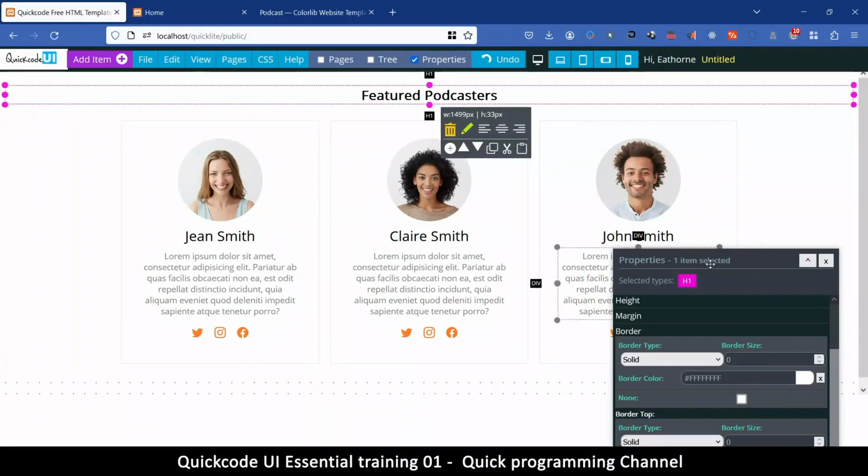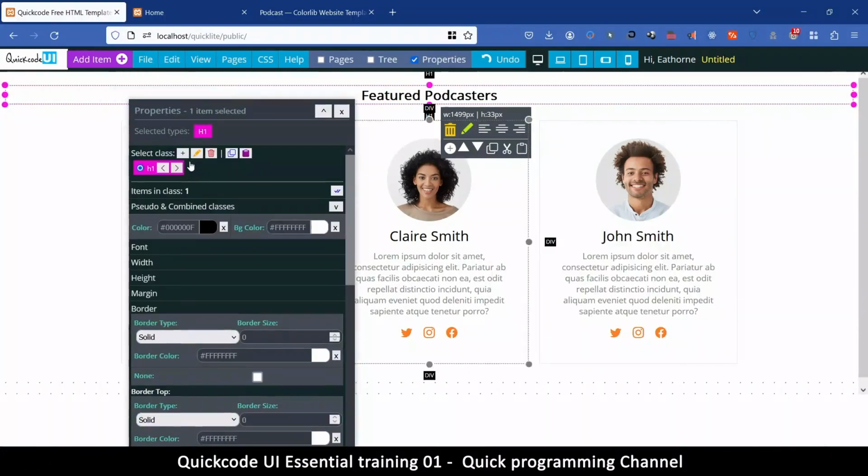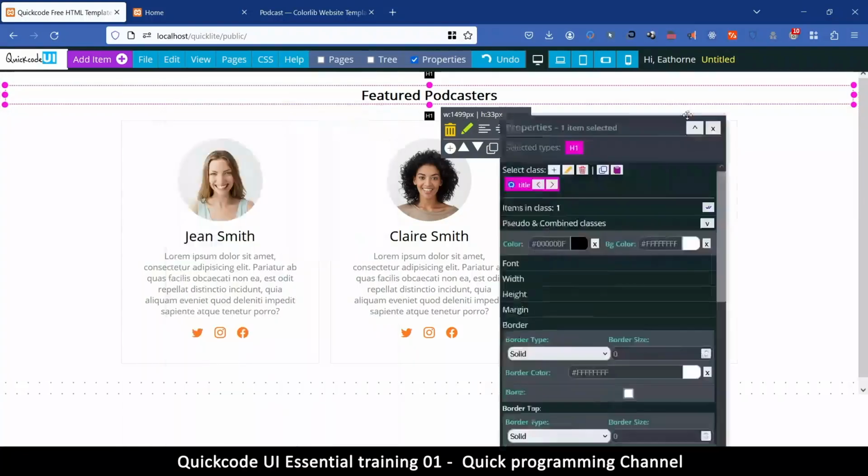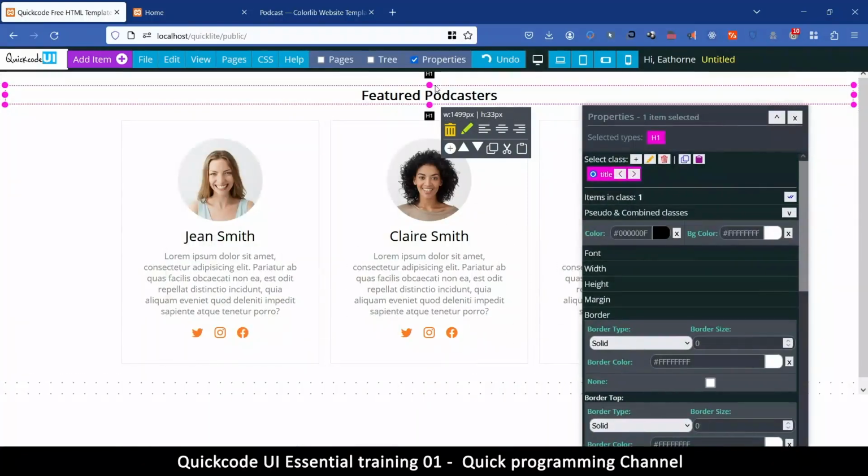So this one also, this is the H1. It's got a class of H1. So you may edit this as well and say title instead. Change the class name to title, and there it is. So cool. So you can edit class names like that. You can also add new classes to the same element. Like for example, on this I can add title color, for example, as a new class.